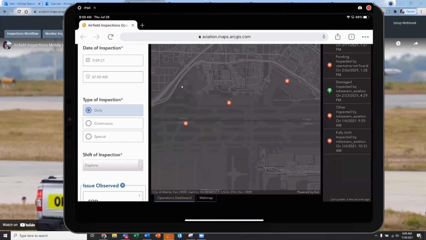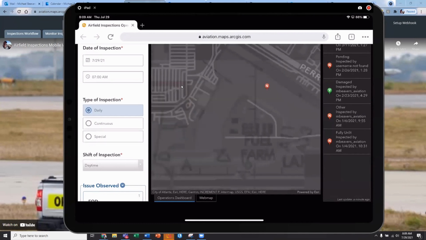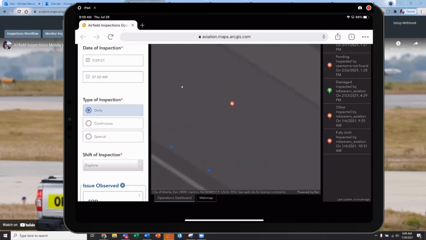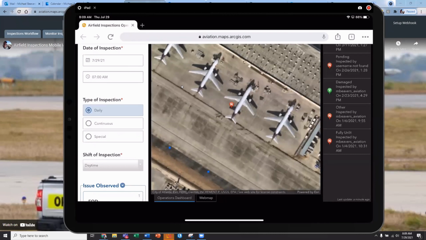Now, why we have a map with these existing issues is inspectors that we spoke to before were actually re-reporting problems that had already been logged into the system because they weren't aware of where they were. So in this case, now I'm not going to go, even though maybe there's still an issue over here, I won't report that because I can see that it's already been logged.